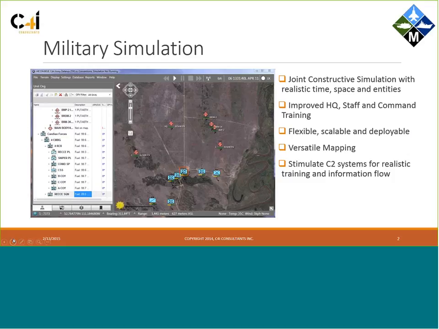It's a flexible and scalable system. It deploys on Windows systems, whether they be Windows desktops or laptops, so therefore it's deployable anywhere in the world reasonably quickly and easily. It's a very versatile capability.